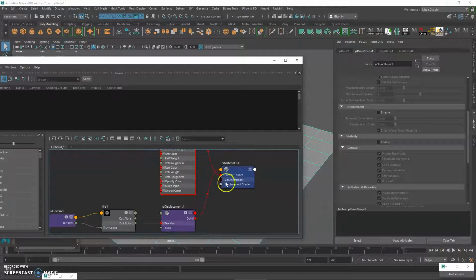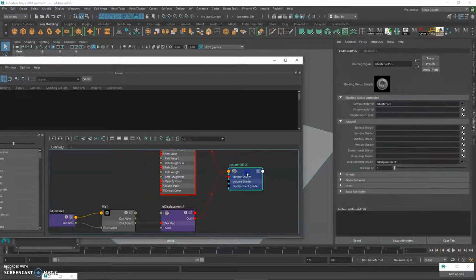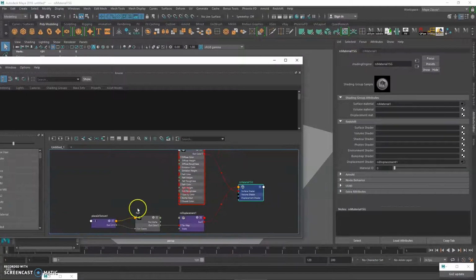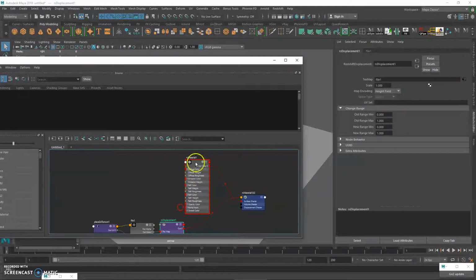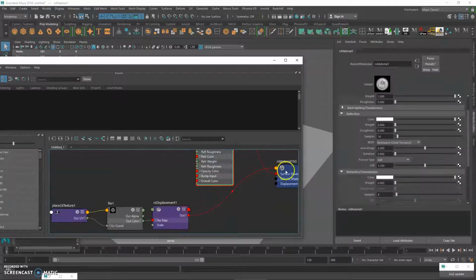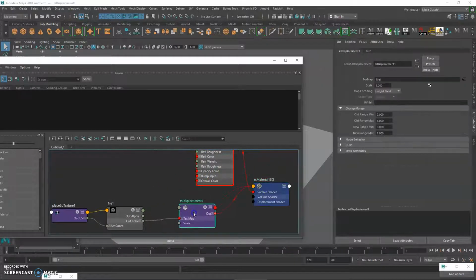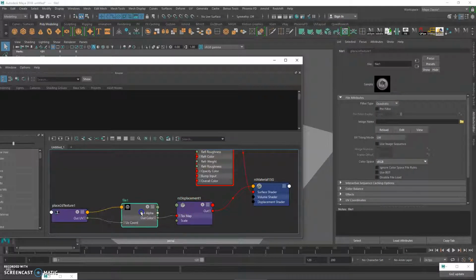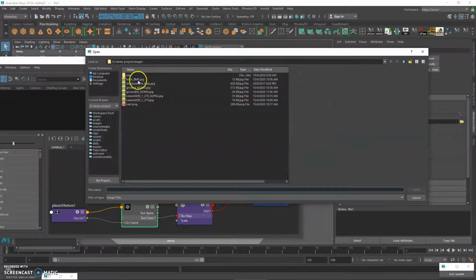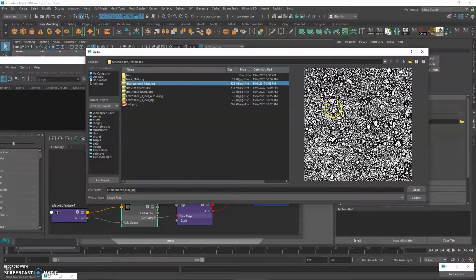It's very similar to bump and normal, but if you look at the connection, bump and normal will connect to the shader, whereas displacement will connect to the shading group. So this is the one that will be responsible for how the displacement behaves, and this is where we can put the file. I already have the file, so I'm going to open it up. This is what my file looks like. It's just a black and white picture, so white means it goes up and black means it goes inside. Very simple file, and I'm going to click open.